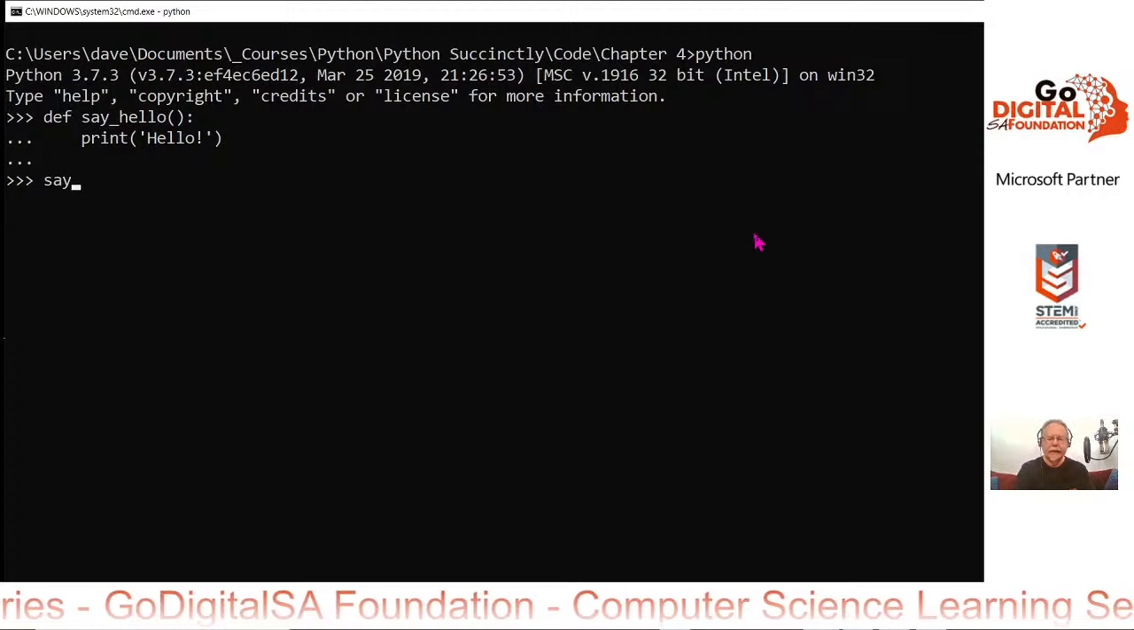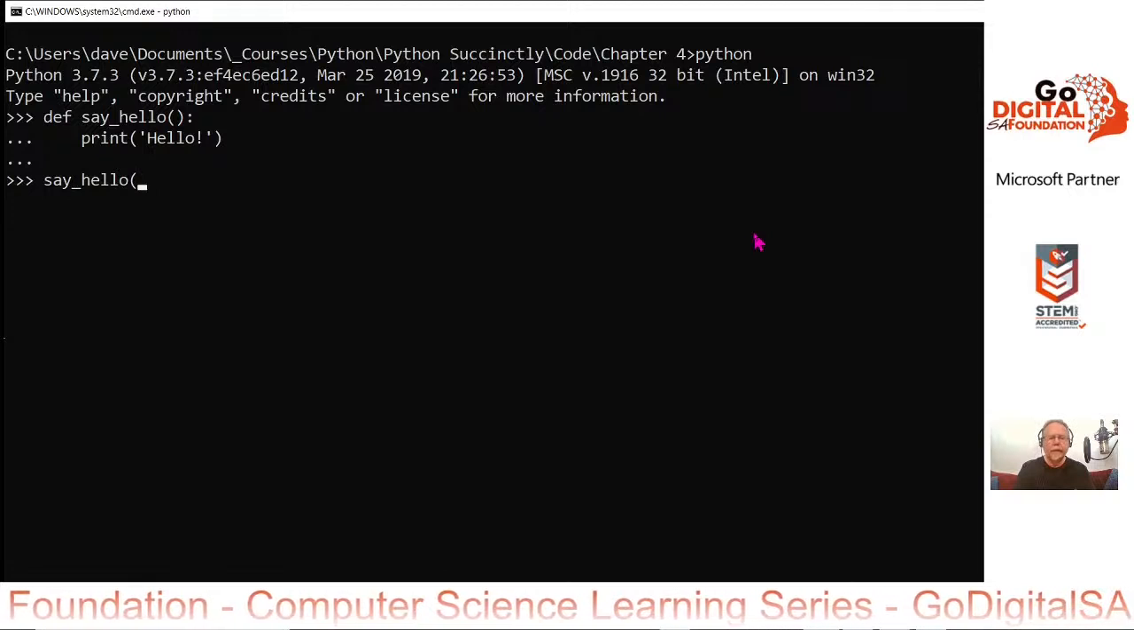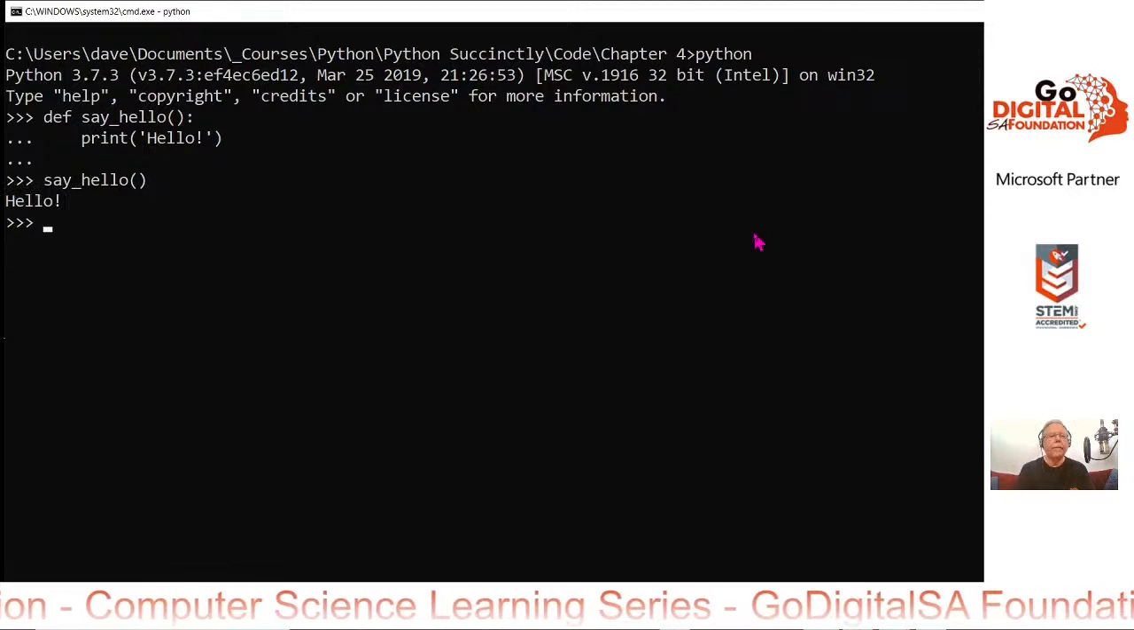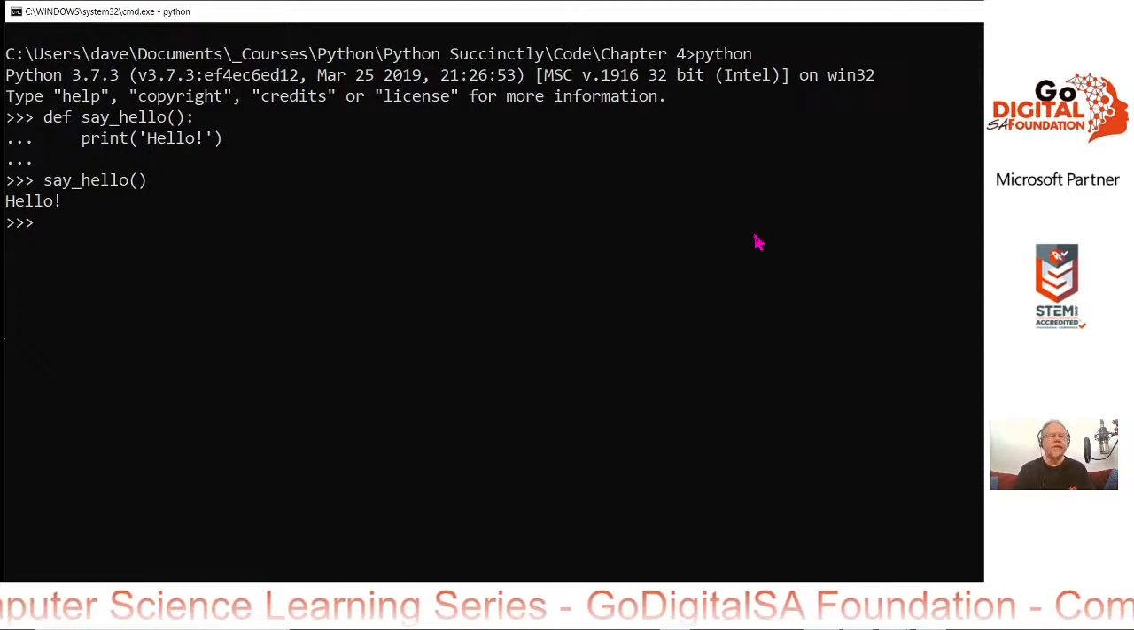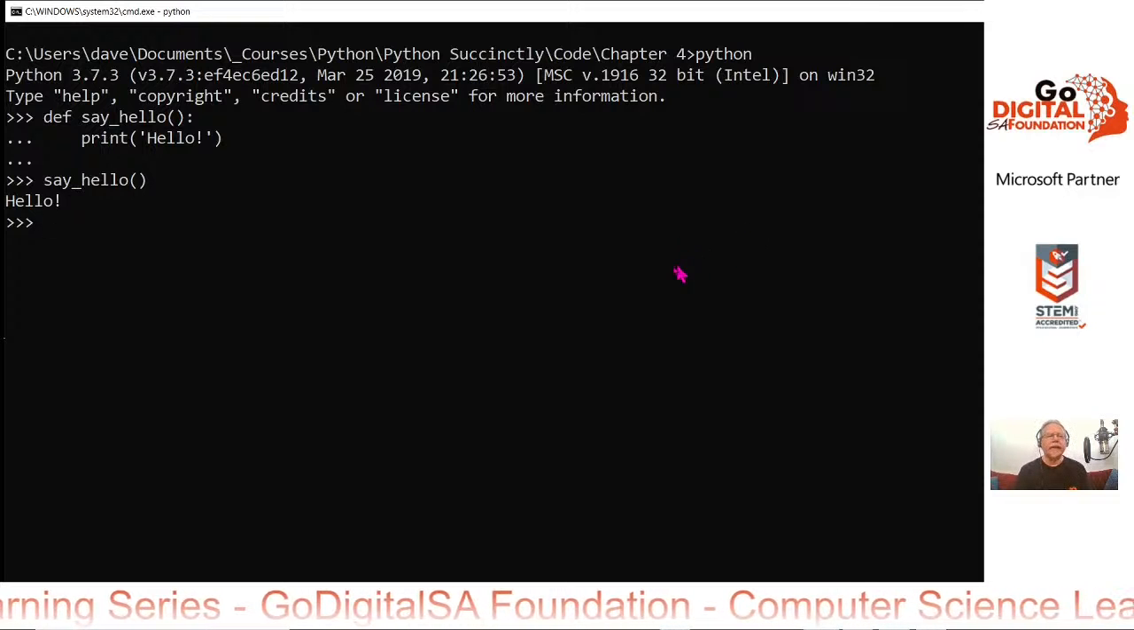So I'm going to type say_hello with parentheses, and you see it says hello. Okay, so that's the basics for creating a function.